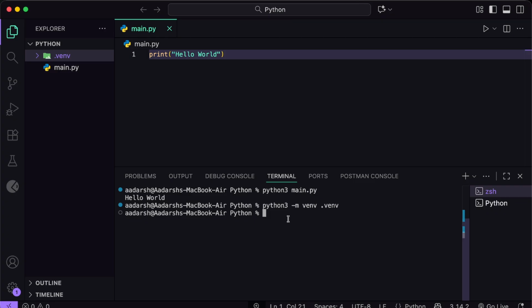Now we have to activate it. So for Mac and Linux the command is the same, which is source .venv/bin/activate, and for Windows the command will be directly .venv\Scripts\activate, with capital S. So we can hit enter. Once this is done, here you can see .venv has been added. That means we are in the virtual environment.